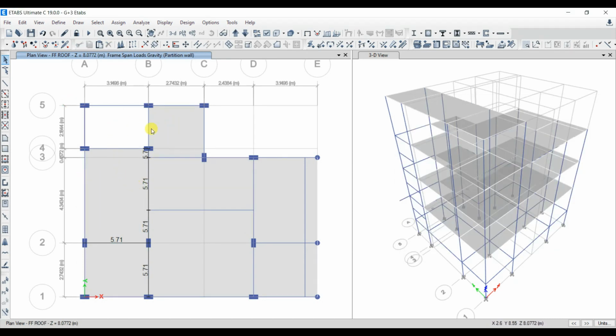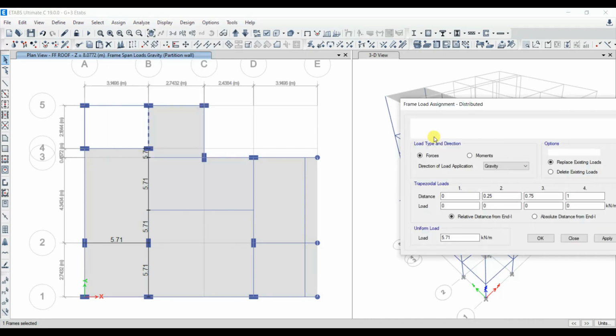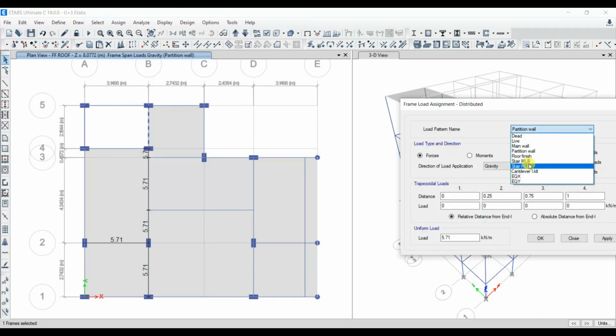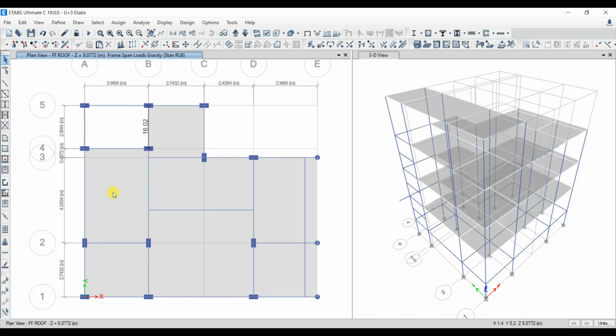Partition wall load is done. Next we can apply the staircase load on this beam. So already mid landing beam staircase load has been applied for all the beams distributed and staircase roof level beam. The load is 16.02. Apply. Okay. Next we have to apply the slab load.